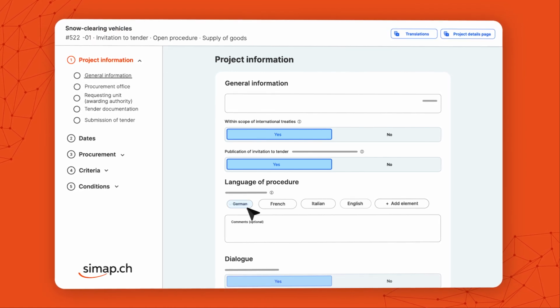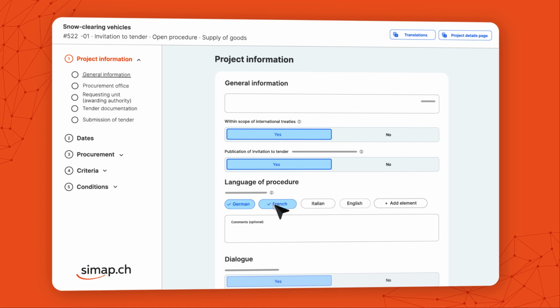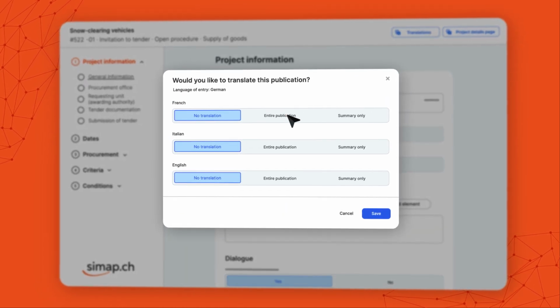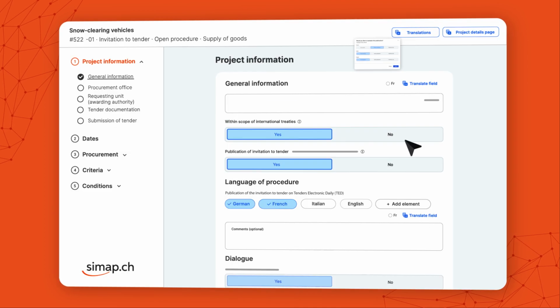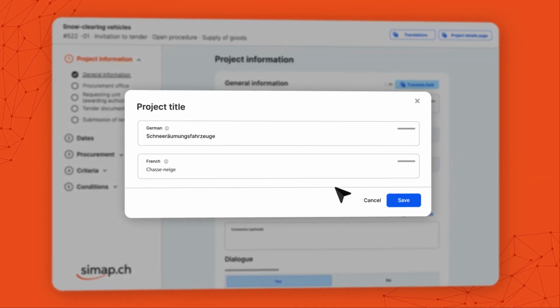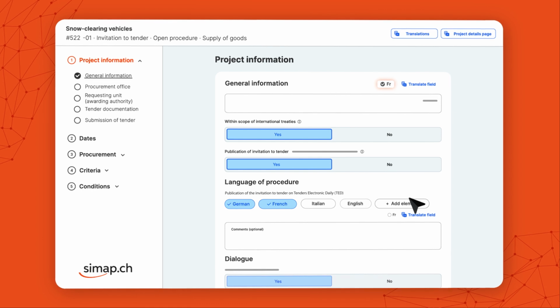In addition to German, Sandra would also like to submit her invitation to tender in French. This is how she translates the publication. The system indicates which fields must be manually translated. All translated fields are marked with a tick.